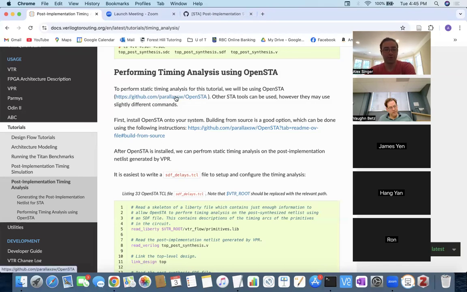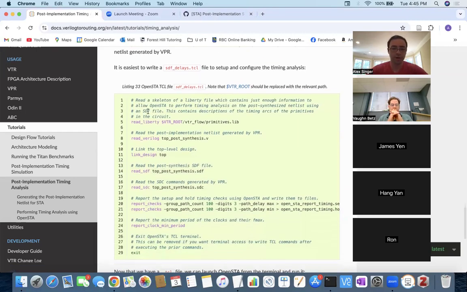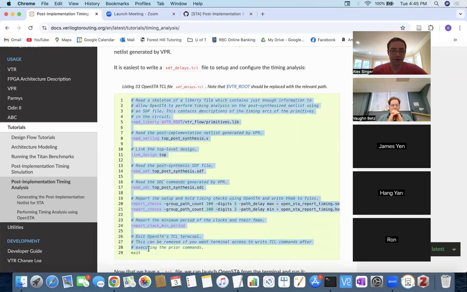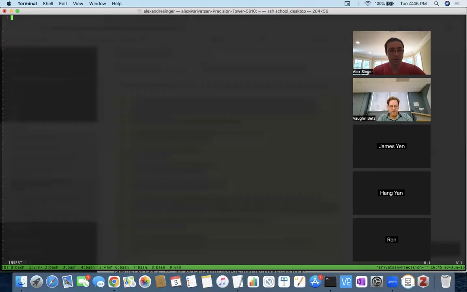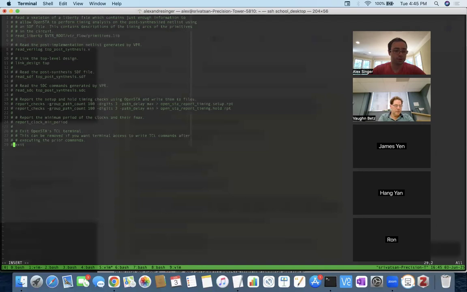So you can download OpenSTA and build it locally on your system. It's very easy to do. And I'm going to run this Tcl file to actually perform static timing analysis. And I'll break down exactly what this Tcl file is doing. This is sdf_delays.tcl. And this all looks weird because of my system, so let me just fix that.